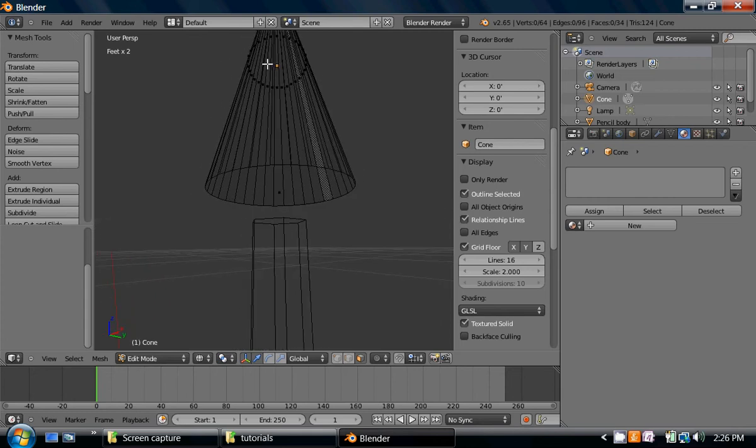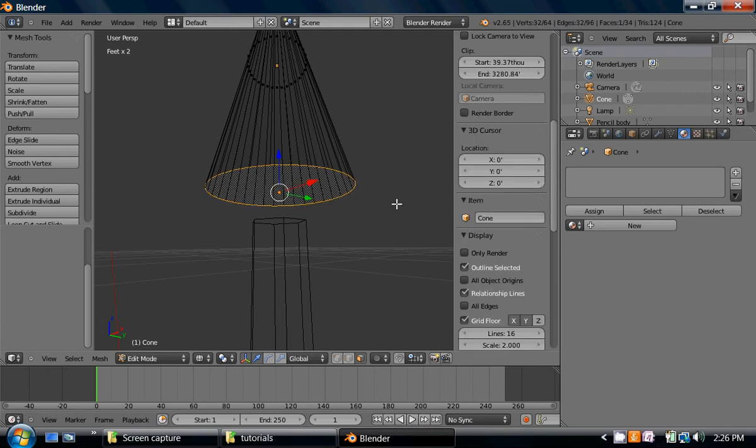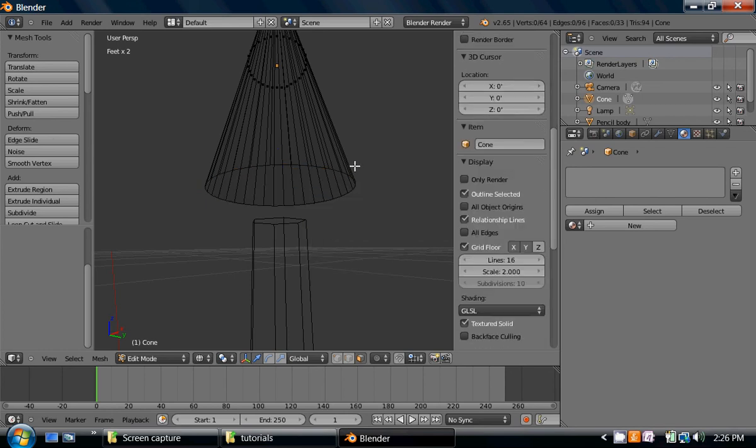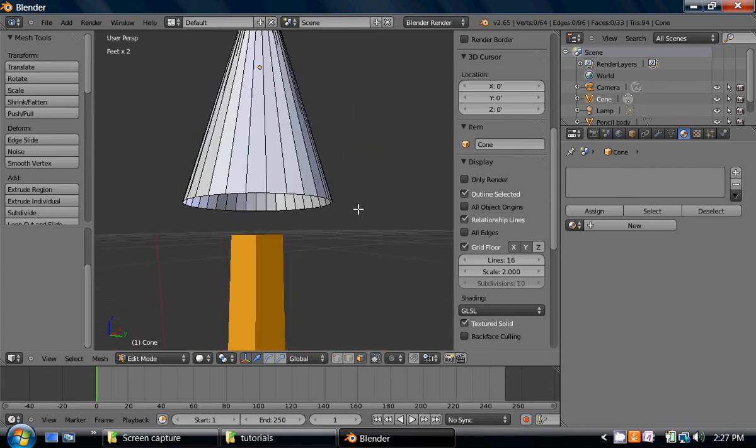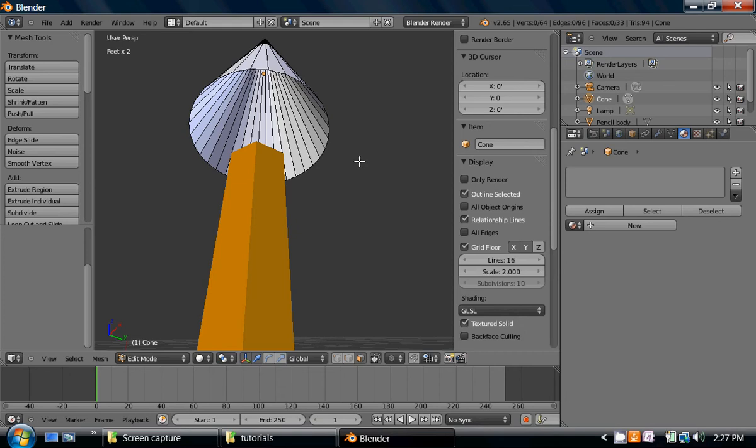You can tell what the faces are with this little dot that's right in the middle of them. I'm going to right-click on that. That'll select that one face, and we're going to hit delete, select faces, and that'll get rid of that guy. You can get back into regular shaded mode by pressing Z again. So now we can see all the way up that cone.